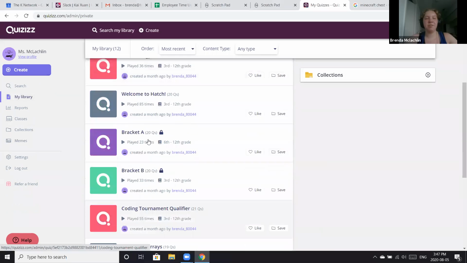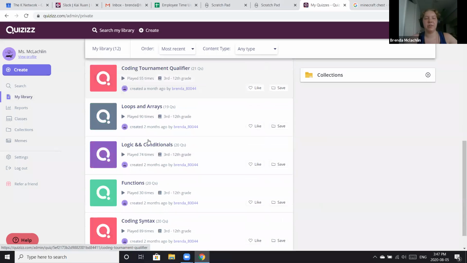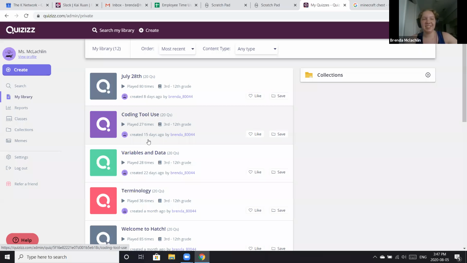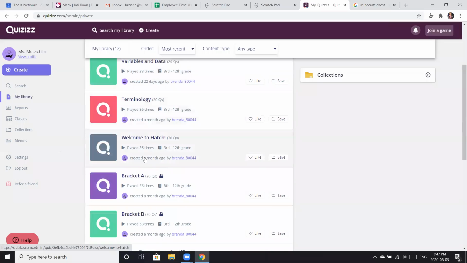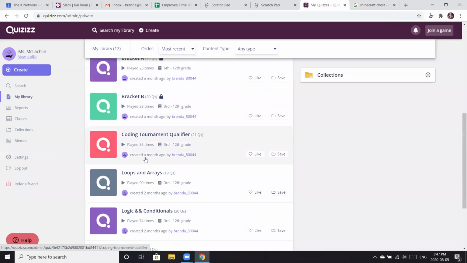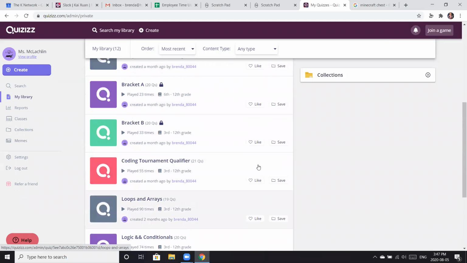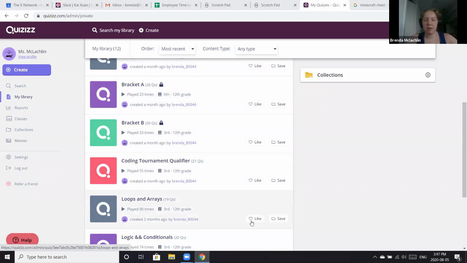I will add the floor question to one of these other quizzes. Which one do you want besides July 28th? Welcome to Hatch. No, Bracket A or Bracket B? Coding tournament qualifier. Excuse me, can we do Gotham's quiz? Gotham's quiz. Miles quiz or Miley's quiz? Yeah, I'll do multi-sharing. Like, can we do one of theirs?